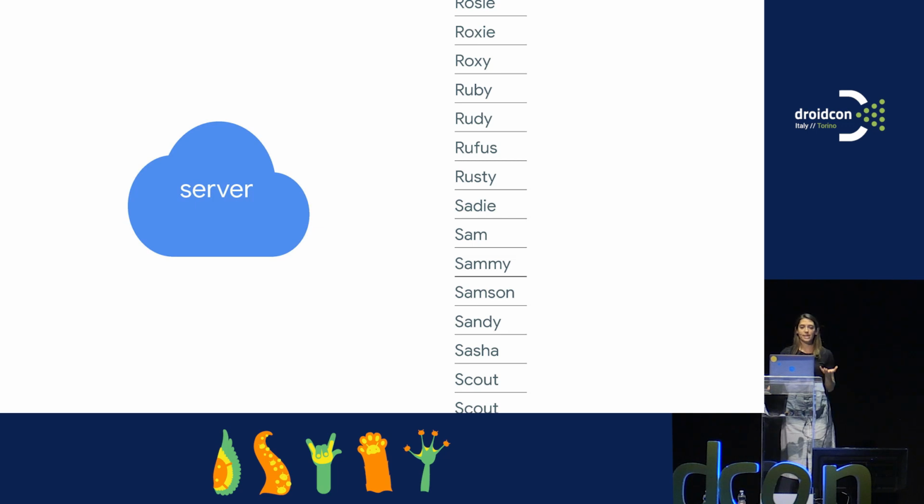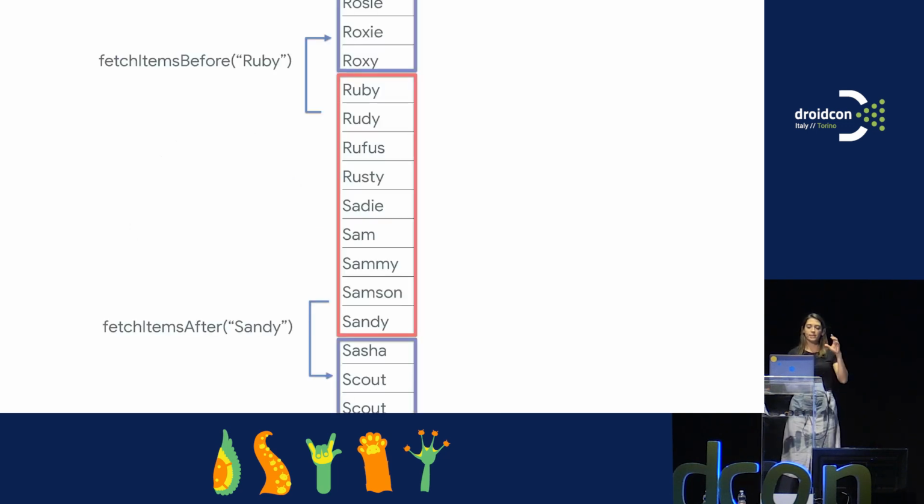What's important with the item key data source is that a certain item can tell us how to get the items before it or after it. For example, once we have Ruby, we know how to fetch the items before Ruby, because these are all ordered alphabetically. Similarly, if you want to get the items after Sandy, we know that can be a key to be used to retrieve the items after it.